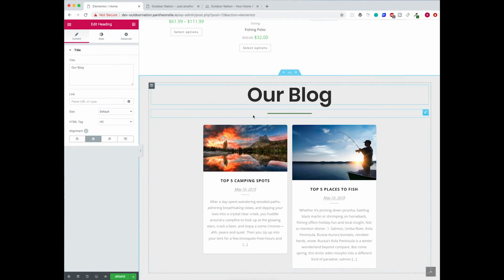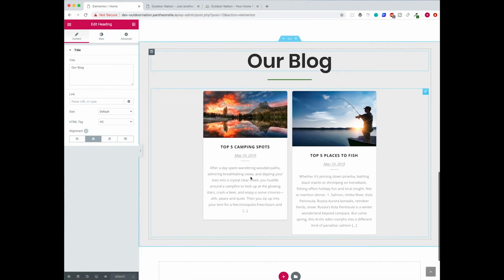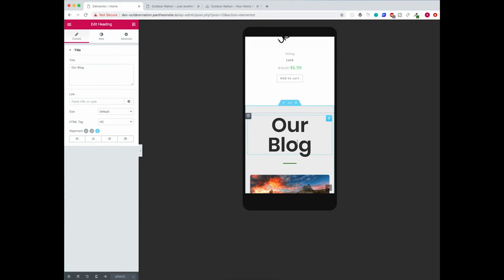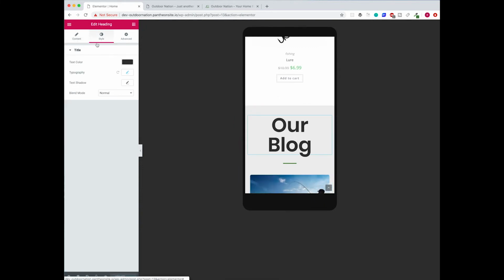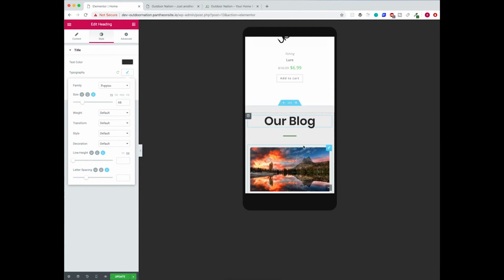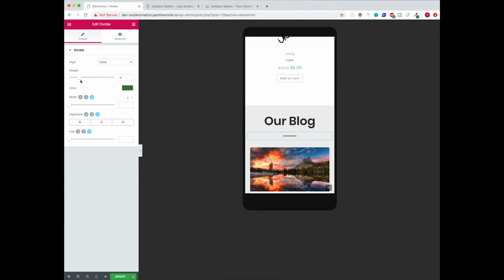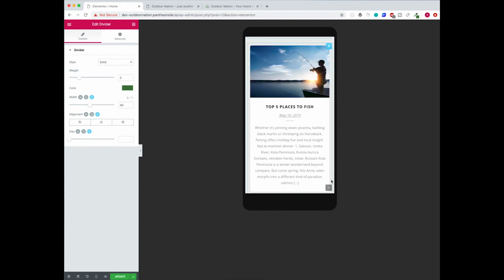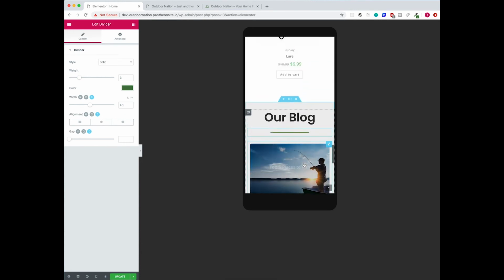That looks nice. And then the only other thing that I want to do, I'm going to go ahead and update, and then I'm going to look and see what it looks like on a mobile device. That's a little bit big, so we're going to make our blog heading smaller. Then we're going to make this a little bit wider just for our mobile. And as you can see, when I hover a bit, it'll go through our posts here. So that looks kind of nice.